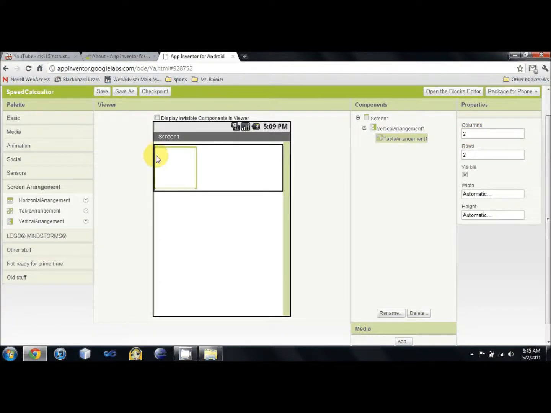Now, I want 2 columns such that I can have a label and a text box, and I'm going to end up having 3 rows. 2 of those rows are going to allow me to enter in the miles per hour and then the number of minutes I'm going to travel at that speed, and then the last row will have the resulting calculation for me. Again, with my width, I'm going to go ahead and make the width fill the parent so that it spreads the entire screen. For height, you can leave that to be automatic such that it doesn't need to go all the way down the screen. By automatic, it means it will fit the size of the components that we have inside of it.